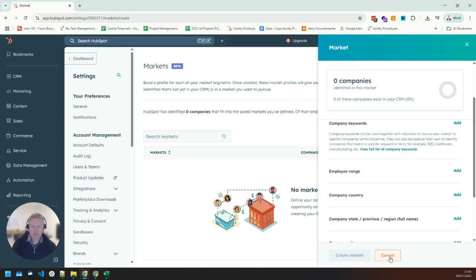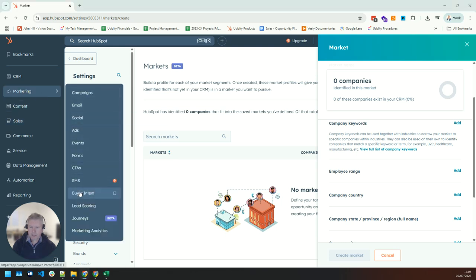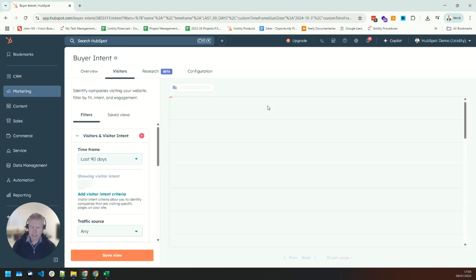If you've got a bit of volume coming to your website, you would normally see some of these companies showing up. A lot of our clients love it. They get a real big surprise when they see it, and it will bring in new business. So yeah, if you would love to get started with that, just click on Marketing and then Buyer Intent.